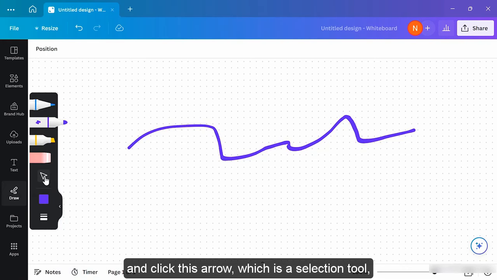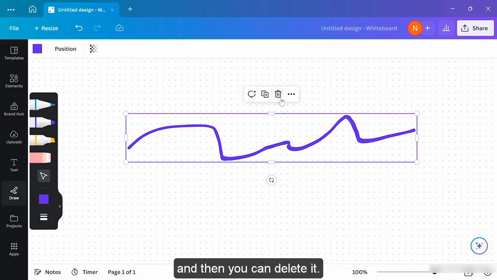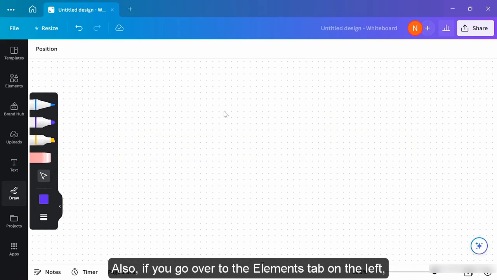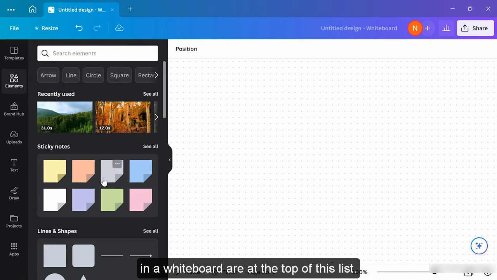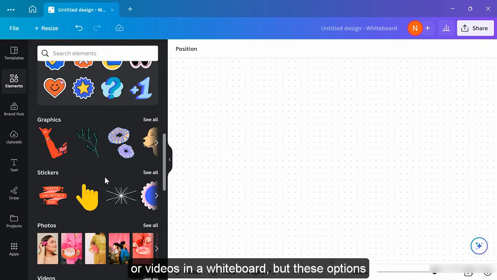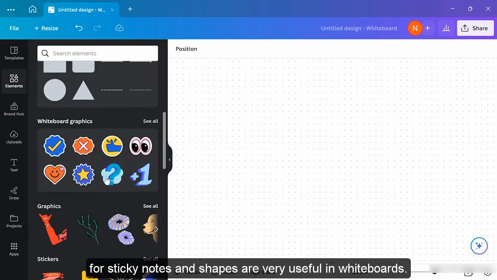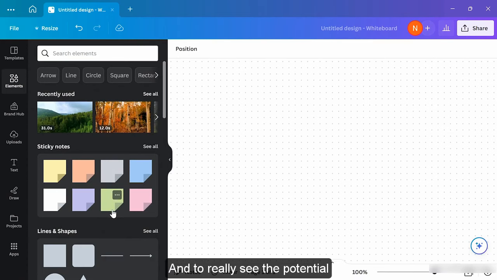Also, if you go over to the Elements tab on the left, you'll see that the elements that are more likely to be used in a whiteboard are at the top of this list. Now, you certainly can scroll down and use stock photos or videos in a whiteboard, but these options for sticky notes and shapes are very useful in whiteboards. And to really see the potential, you might want to look at some templates. In the top left, we see a tab for templates. In other designs, we would see a tab labeled Design, but here in the whiteboard, it's labeled as Templates.